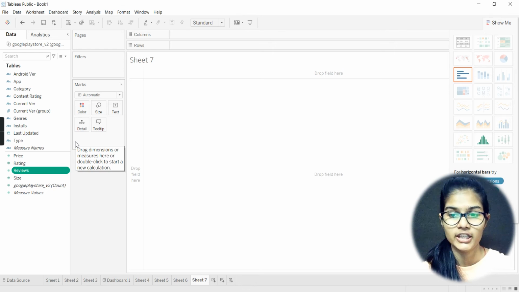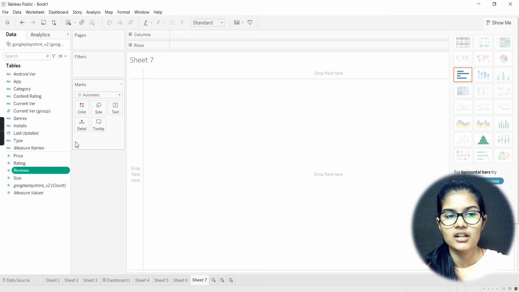Like the sum or the average or the mean, the median or standard deviation, any percentile you want. All of those things can be done on your numericals, not on your categoricals. Right. So yeah, that's the idea about Tableau.